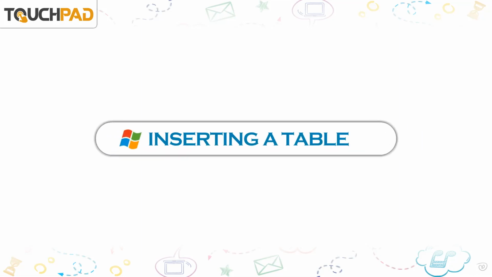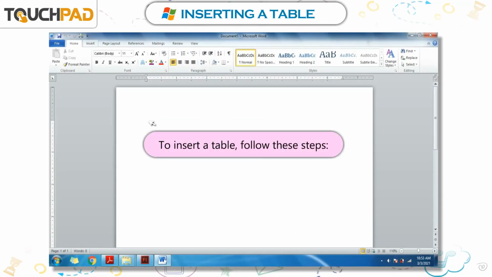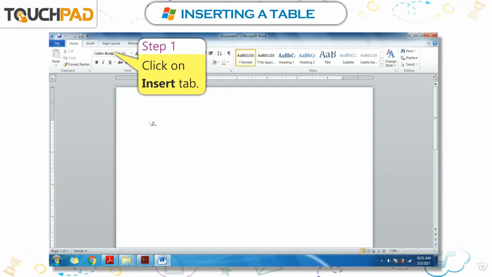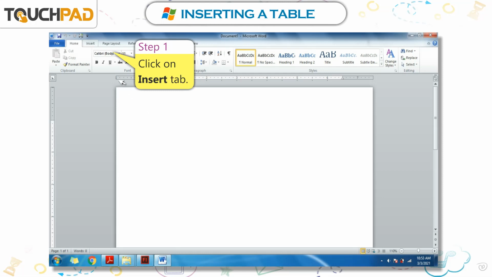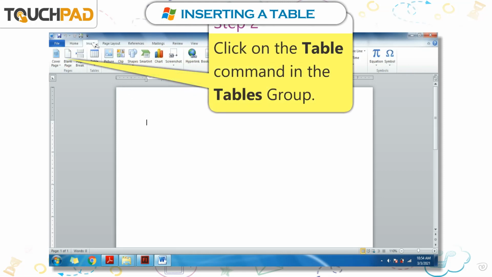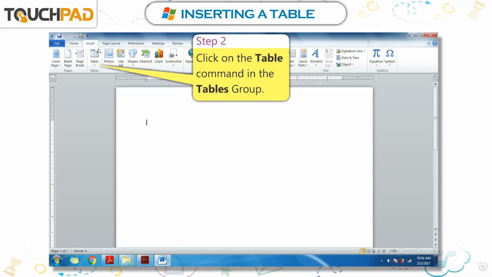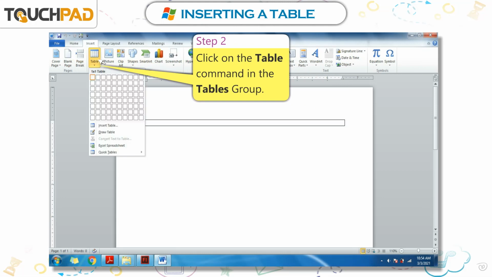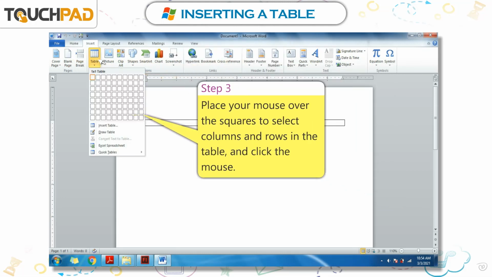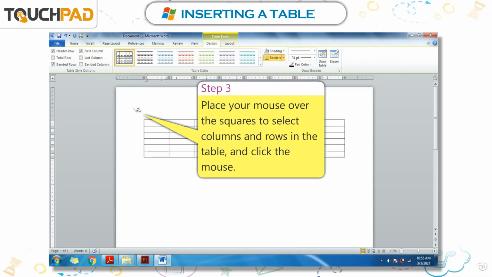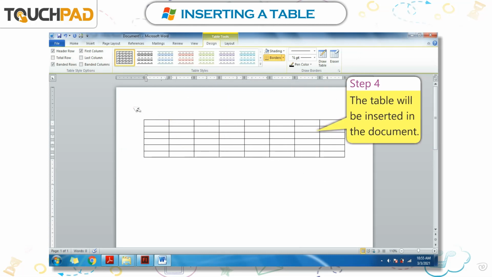Inserting a table. To insert a table, follow these steps. Step 1. Click on the Insert tab. Step 2. Click on the Table command in the Tables group. Step 3. Place your mouse over the squares to select columns and rows in the table and click the mouse. Step 4. The table will be inserted in the document.